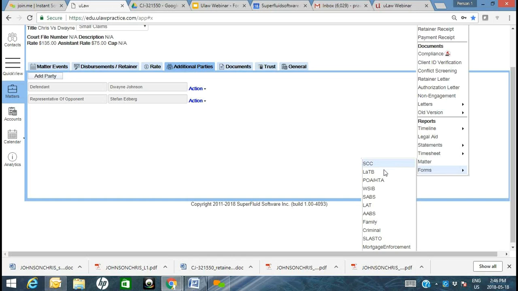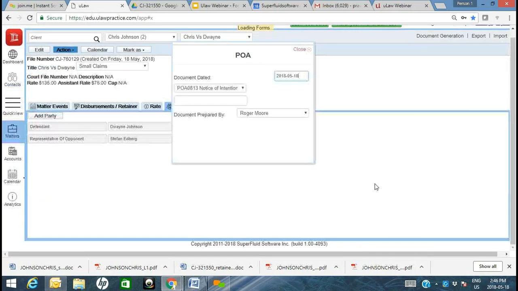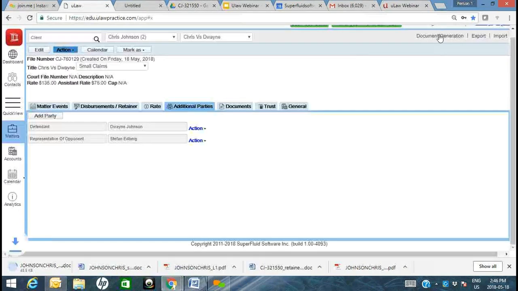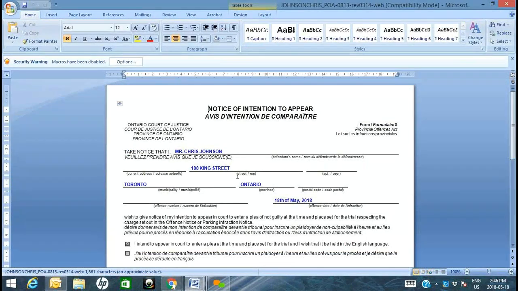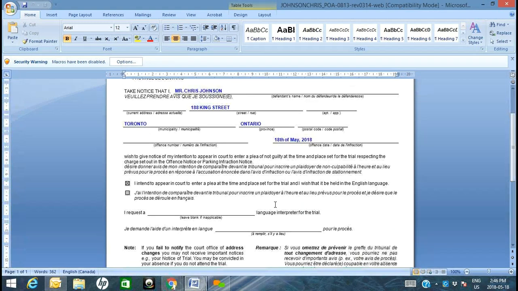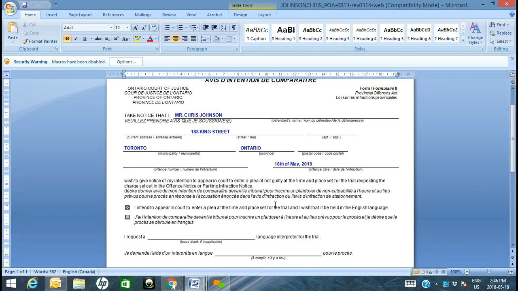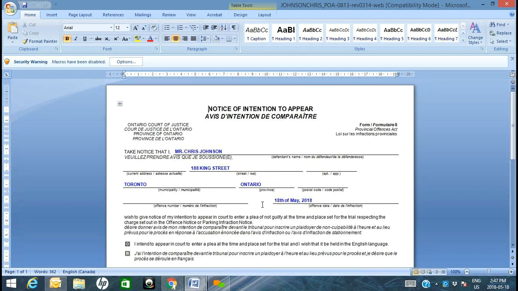Likewise, we looked at landlord and tenant and small claims. So you could also do a POA, notice of intention to appear maybe. And that also is a Word document. So again, it pre-populates whatever information that we know. Very simple, it almost fills 100% of the information here. And you can also include the offense number when you do have it.